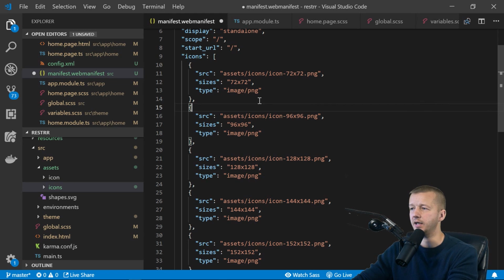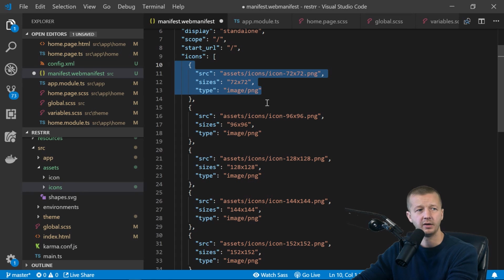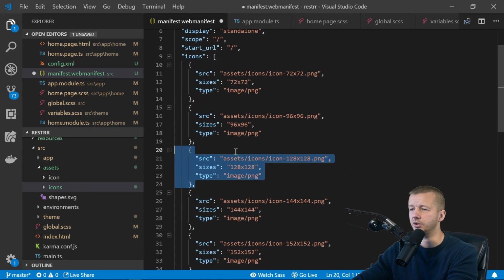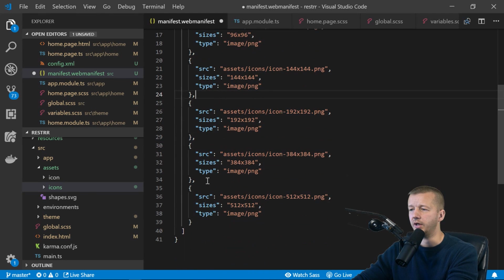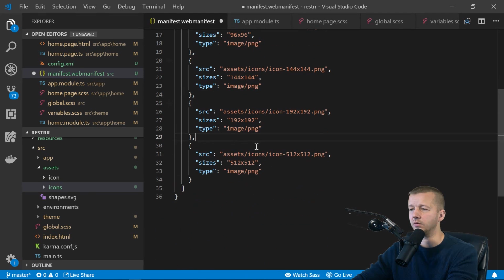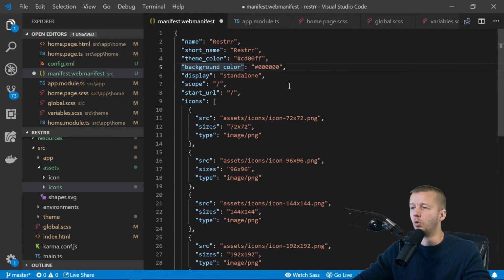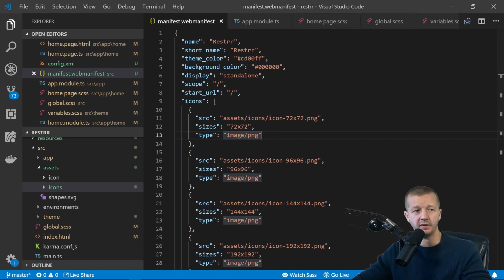So for instance, let's say we have a 72 by 72. We have a 96 by 96. I didn't have a 128 version, just a 144. I also didn't have a 152 or a 384. And that's completely fine too, by the way. So once you've updated this section right here, you're good to go for just this manifest file.